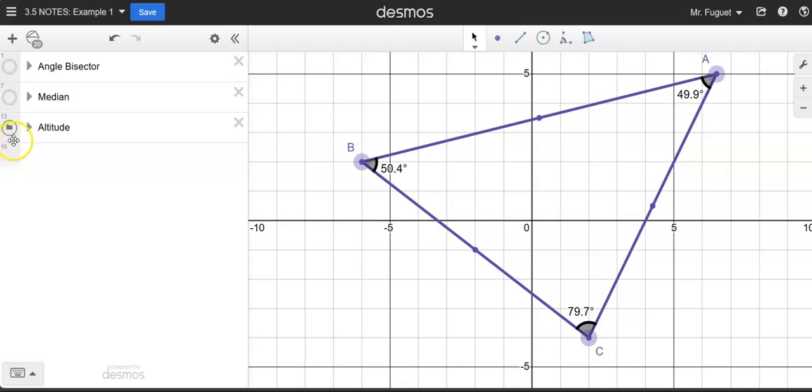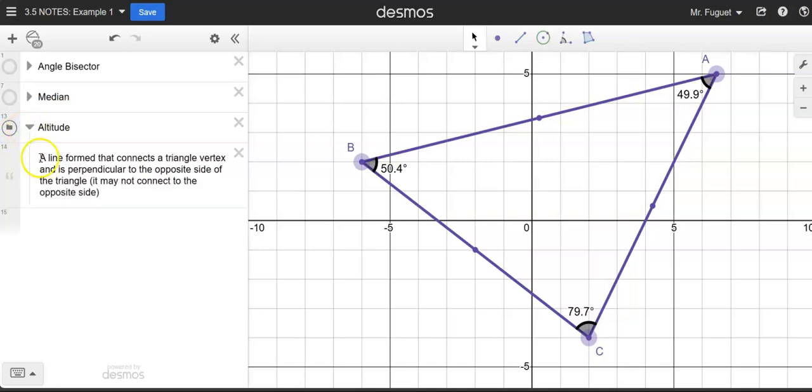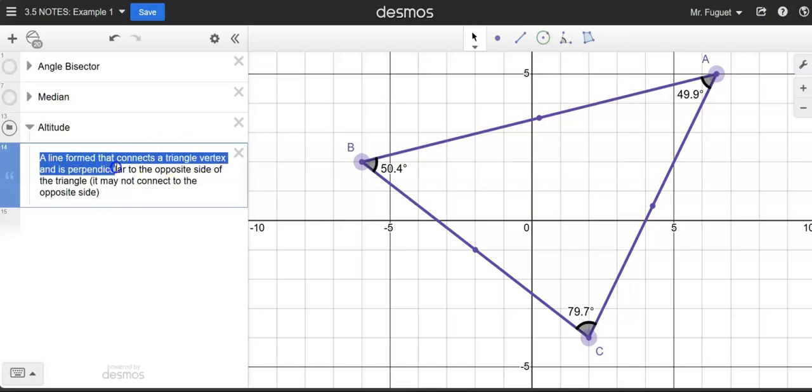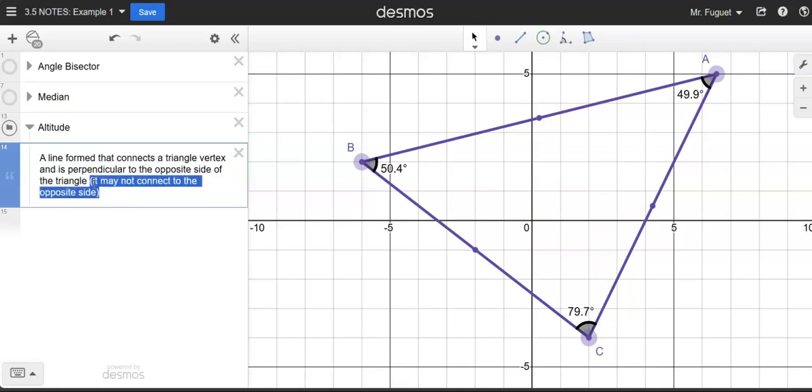Okay, let's talk about altitude now. This is the last one. By definition, this is a line that connects a triangle's vertex and is perpendicular to the opposite side of the triangle. Now, in certain triangles, as I will show at the end of this, it may not connect to the opposite side. So that's something we're going to have to be very careful about. We'll talk about that in a moment. But let's first go ahead and get this out of the way.